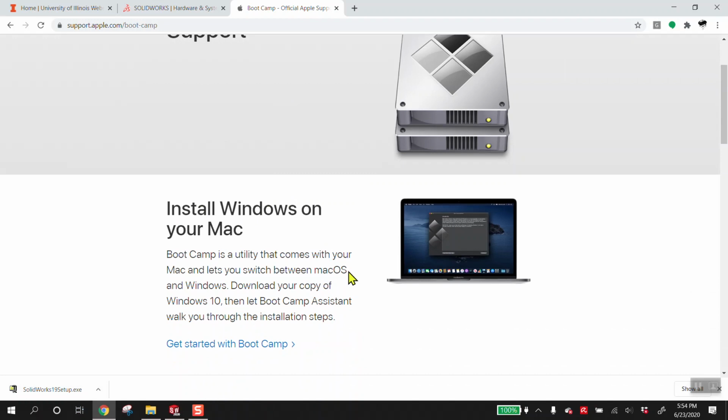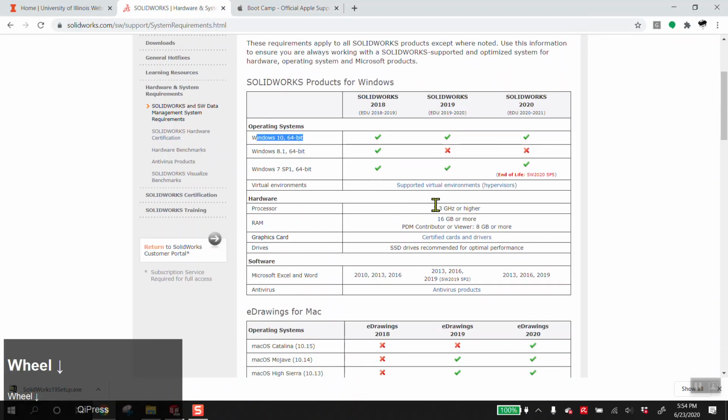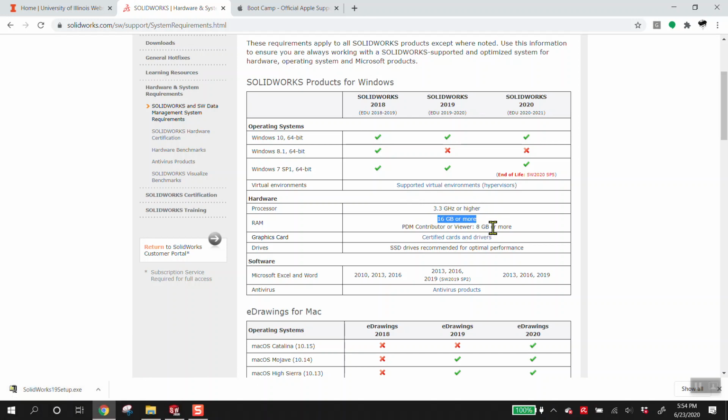From previous experience with students, 80 gigabytes for that partition should be enough to support Windows, SOLIDWORKS, Keyshot, and have room for files. As far as other requirements for SOLIDWORKS, they recommend 3.3 gigahertz for a processor and 60 gigs of RAM. Although I think this is a bit overkill, I think I have 8 on this computer, but you can see some of the requirements here.